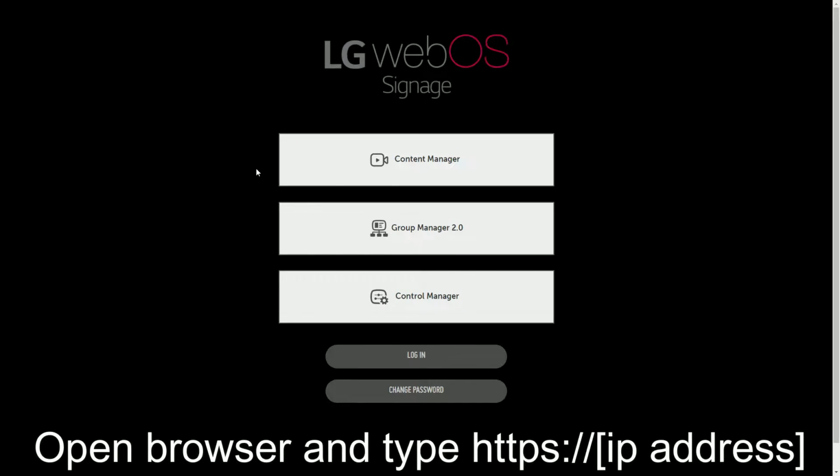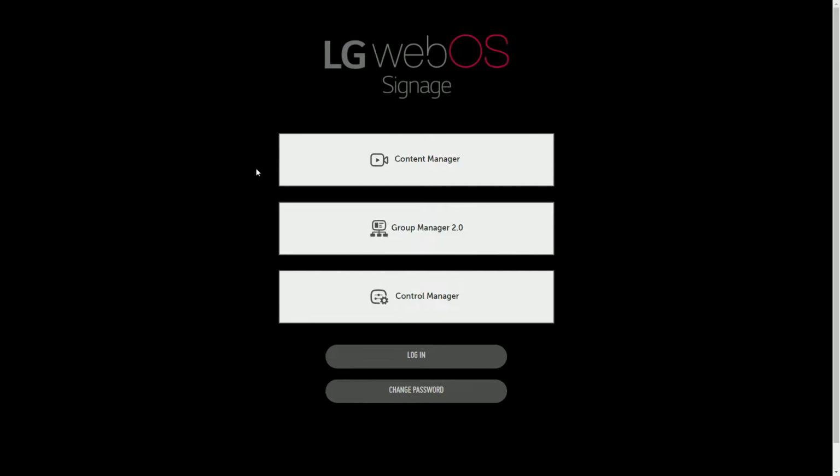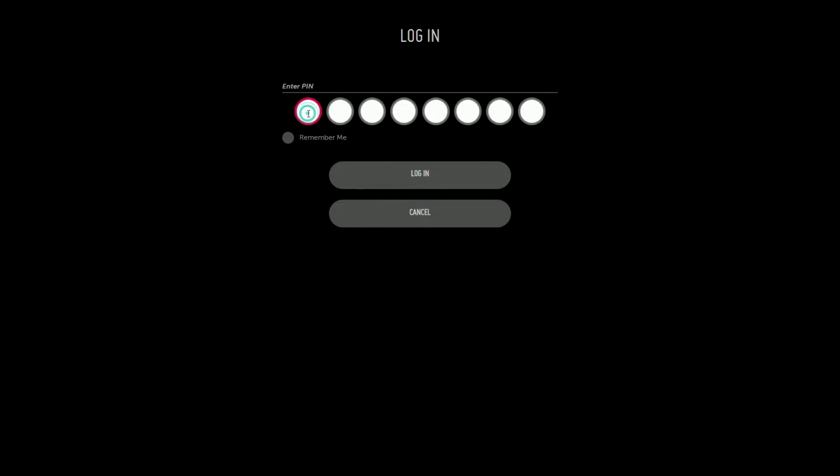The first thing you need to do is just open up a web browser and type in HTTPS followed by the IP address. It will display the dashboard just like this. I just click on login and put in your password. So the default password normally is 8 zeros.